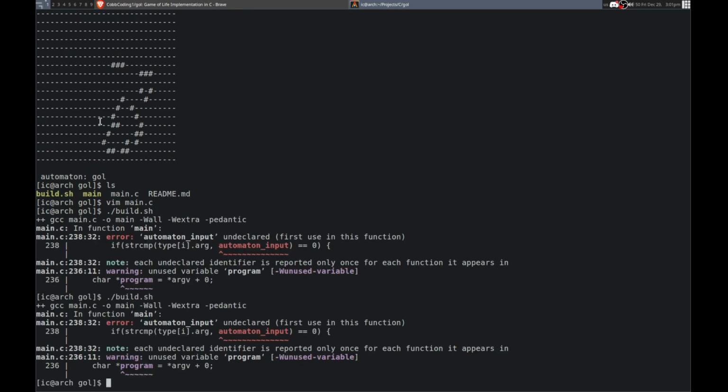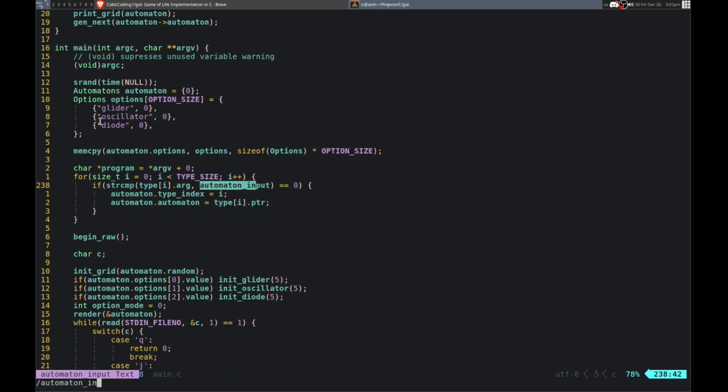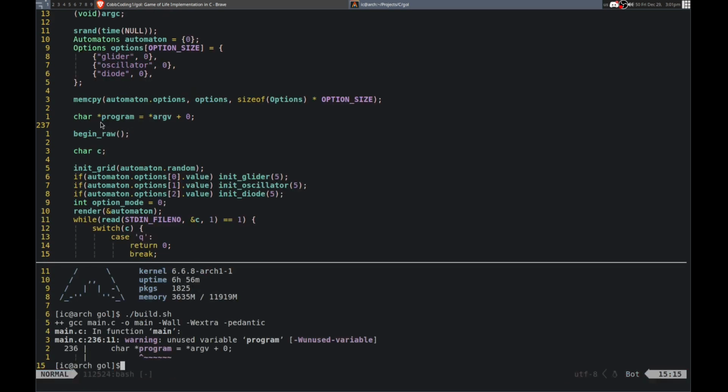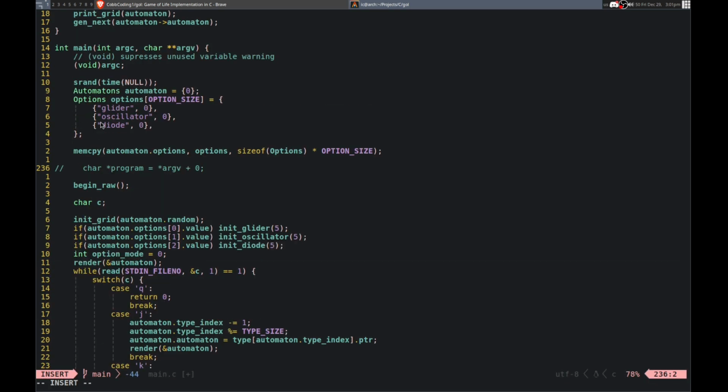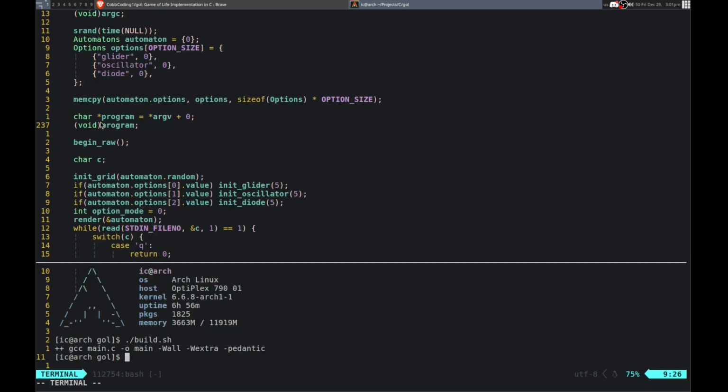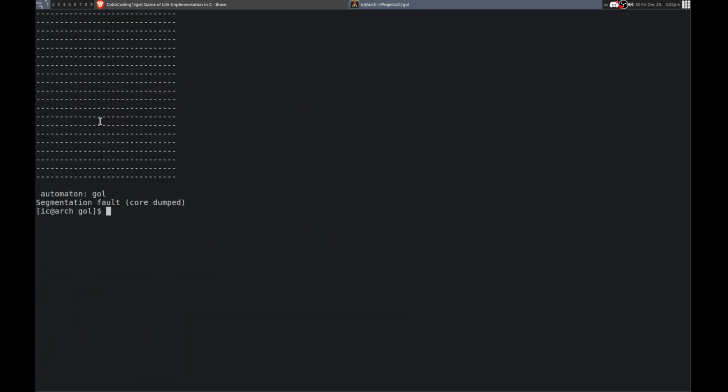Let's see, I got rid of stuff. Okay, automaton input. Yeah, I think that was just for that, so I don't think I need that. Select unused variable program. Okay. I'll just comment that out probably. Maybe I'll just cast it to void, like that, and then I don't have to worry about it. Just in case I do need it later.